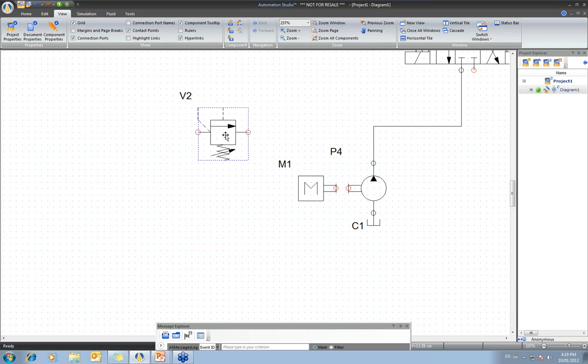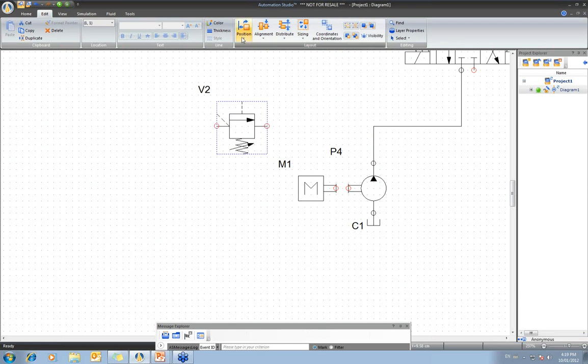Now, in Automation Studio, we also have the possibility to flip components. All of those components can be changed in layout. You simply select a component, then go to Edit, and then Position, and you can do a vertical flip. So, vertical flip it is. Okay, so this is the vertical flip.